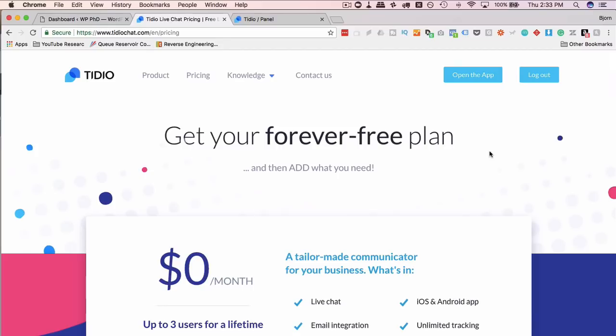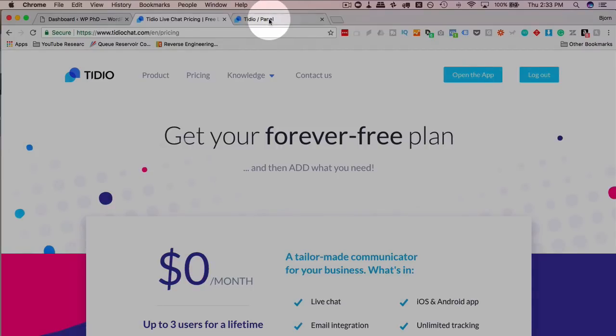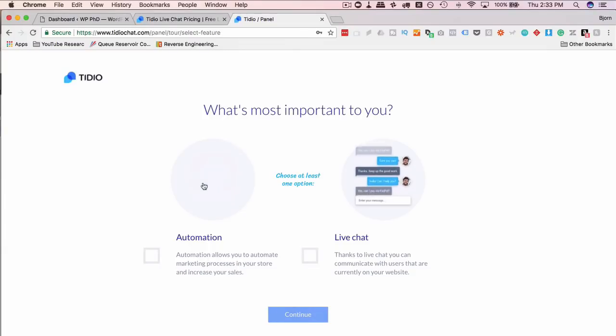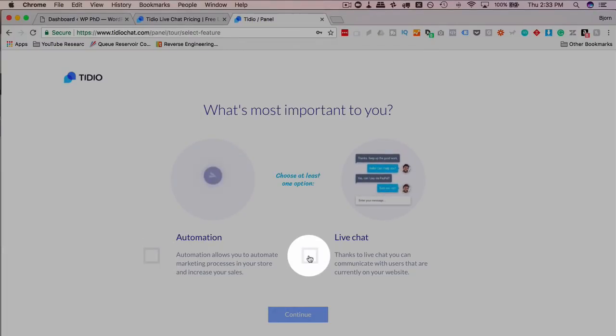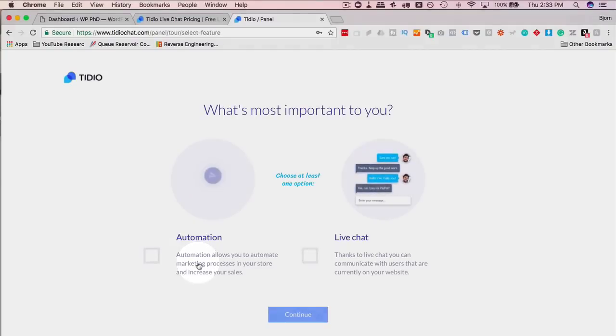So when you go ahead and create a free account, the first place you're going to end up is this page right here. And you're going to choose automation or live chat. And of course, if you choose automation, they direct you to the paid one, but you get a 7-day free trial of the whole service.